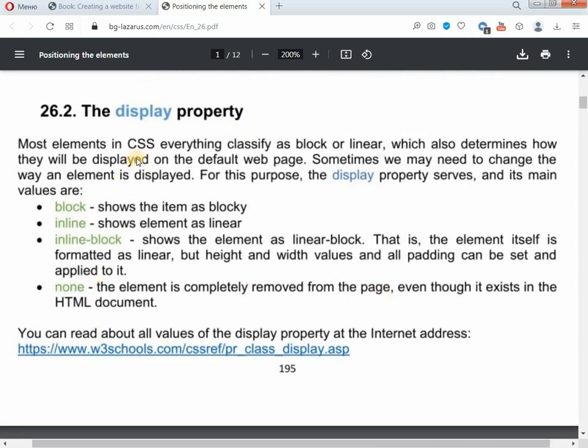Display property. Most elements in CSS are classified as either block or inline, which also determines how they will be displayed by default on web pages. Sometimes we may need to change the way a given element is displayed. For this purpose the display property is used, and its main values are: block, the element is displayed as a block. Inline, displays as inline block, mixed version.